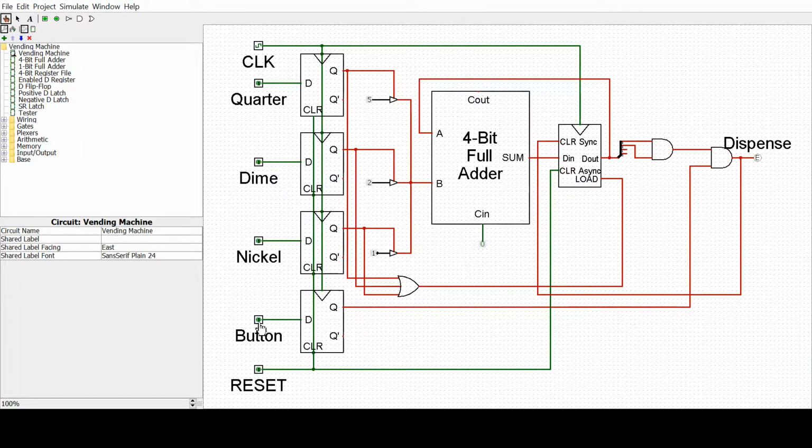We won't actually dispense an item until this button is pressed, because you need to dispense an item, not a coin. So once we get to 12 or more here and the button is pressed, we will dispense the item. As soon as that happens, on the next clock cycle, this will be cleared back to 0 so that a new customer can use the machine and no money will be inserted.